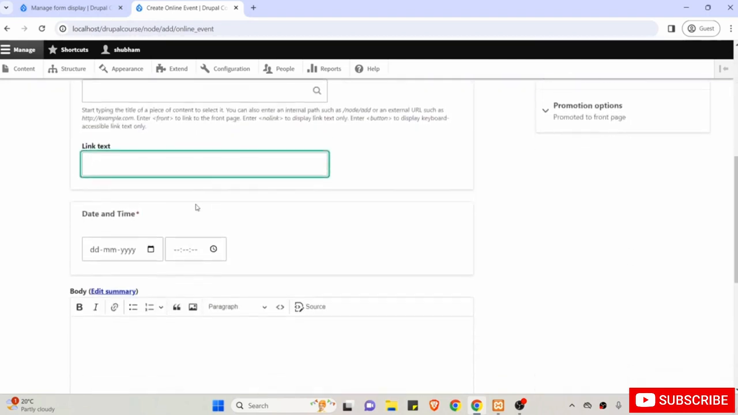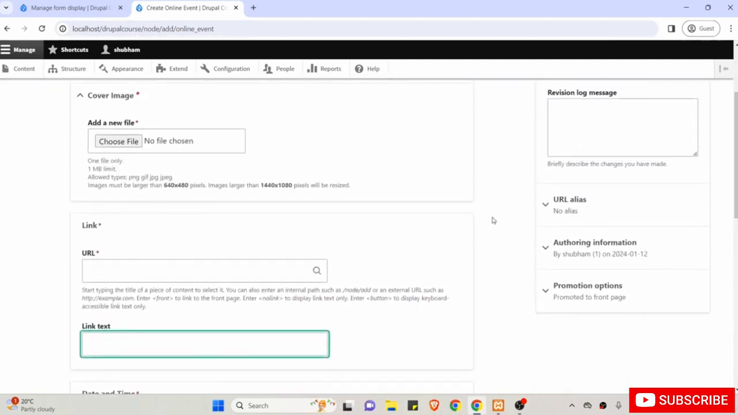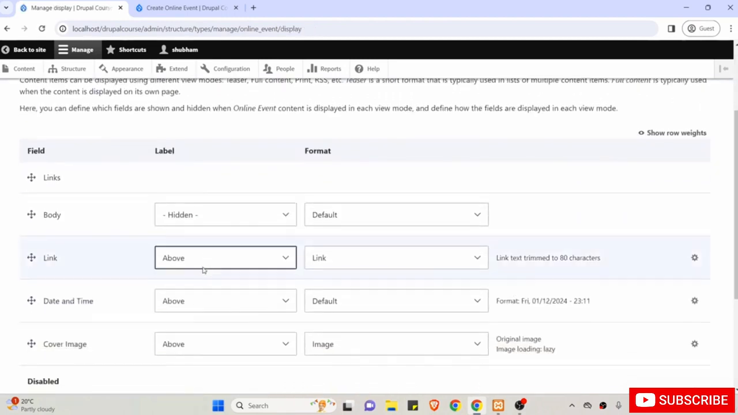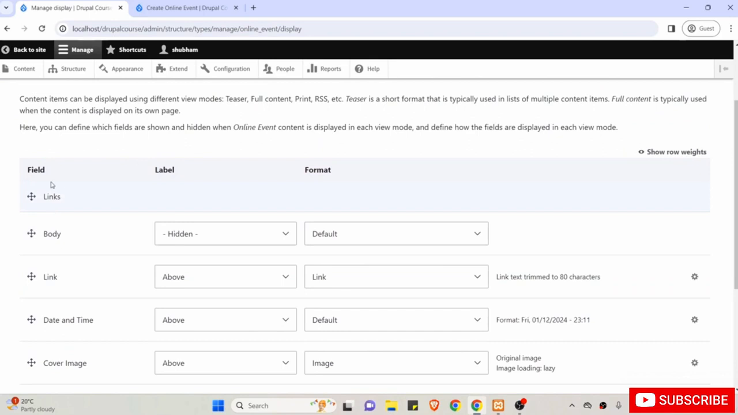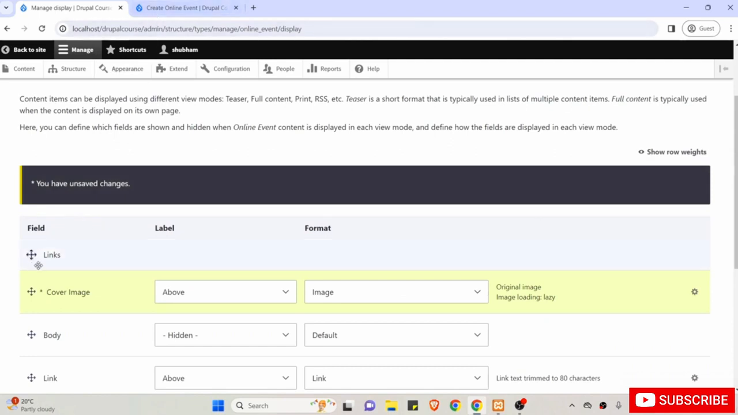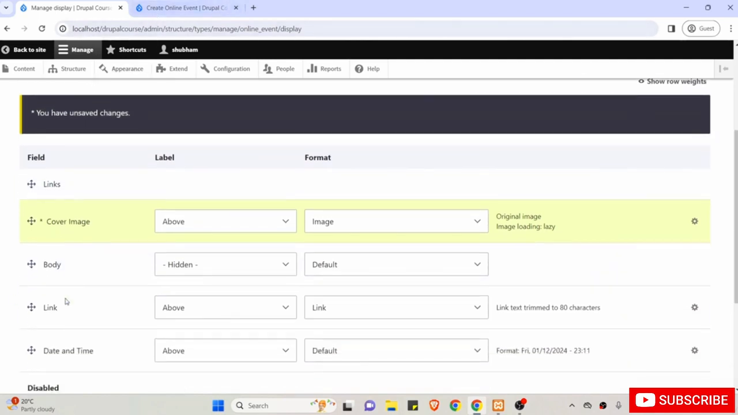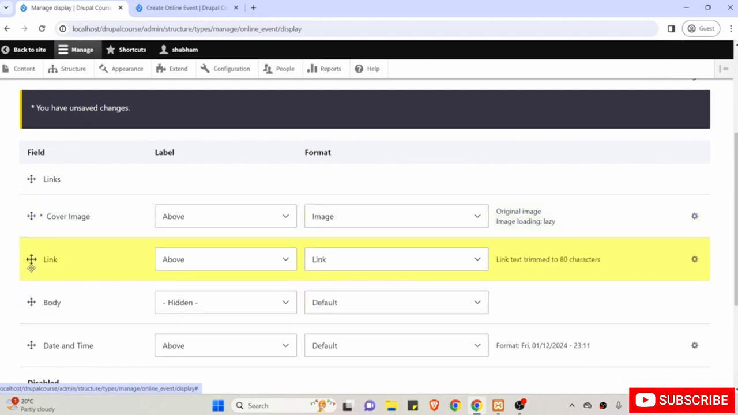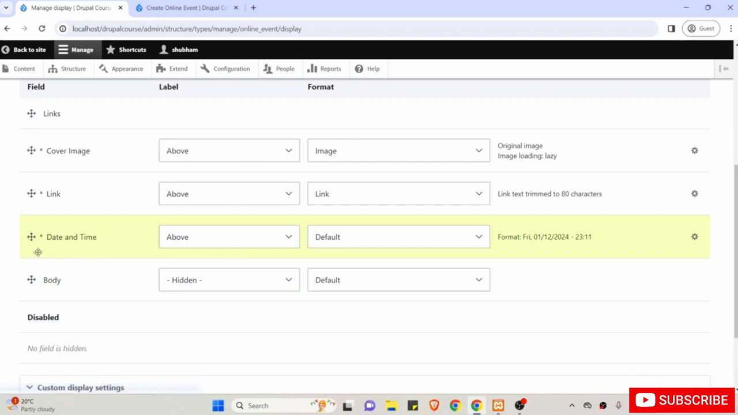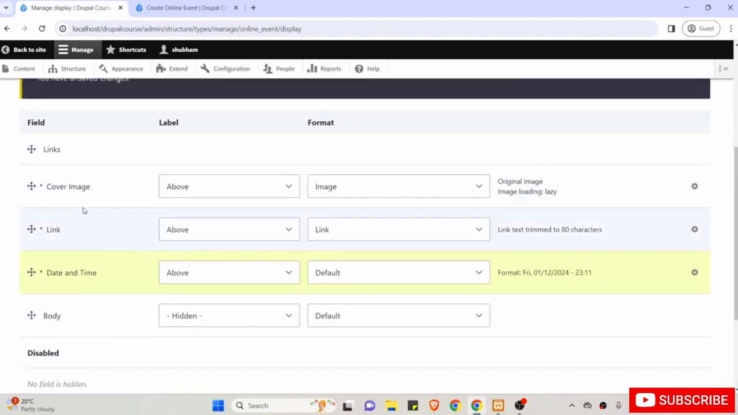Now let us go ahead and fix how this content will be displayed to the user. So to fix that, I will go back to my backend page, and then here I will click on manage display, and then here I want the title. So we have the title, and then we have this link, and then we want the covered image. So let me just drag this covered image just below the link. So we have the link, and then we have covered image, and then I want that link. So I want the link, and then I want the date and time, and then at the very end I want the body. So this is the ordering.